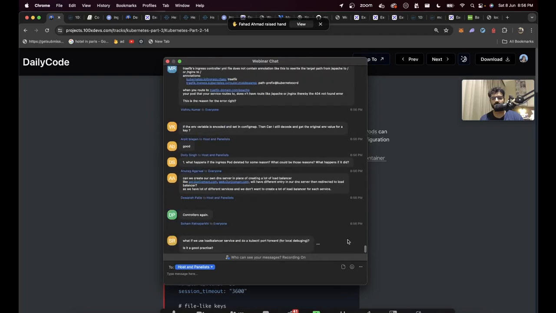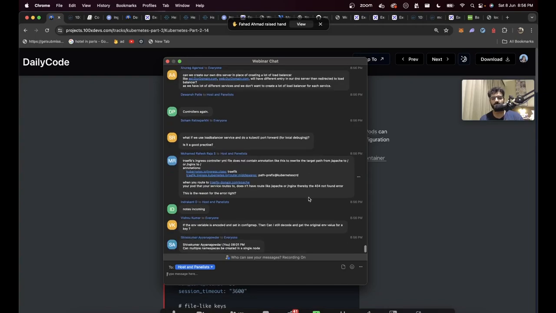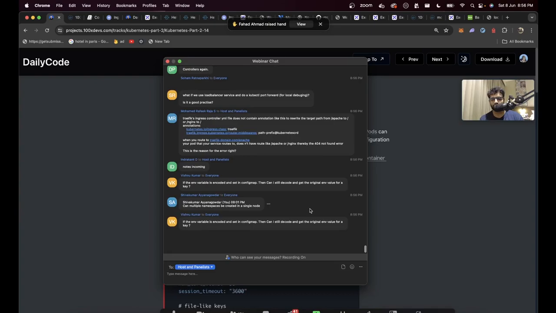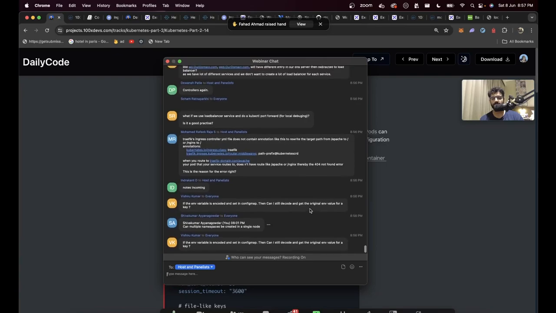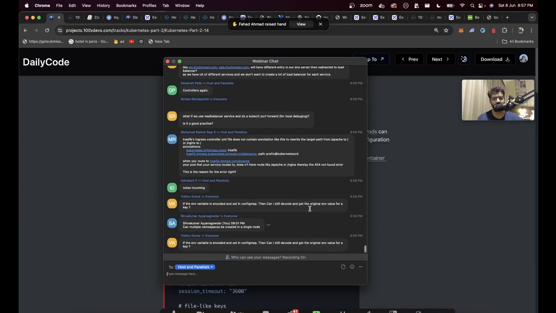Controllers again. Let the questions flow in and then I'll stop. Notes incoming, thank you. If the environment variable is encoded and set in config maps, then I can still decode it and get the original environment value for it. Yes, how are you encoding it? So it's not encoded in config maps, it's encoded in secrets. And yes, you can always decode it and get back the final value.